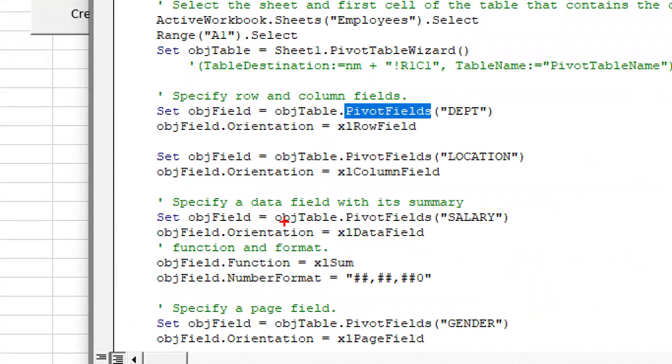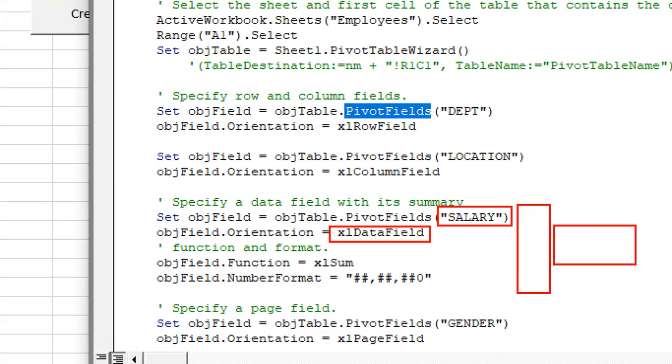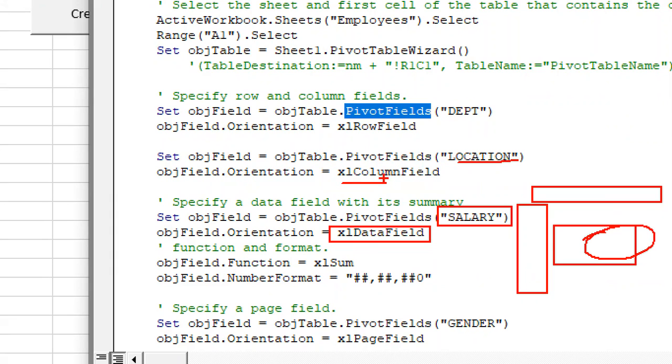another field, objField is equal to objTable.PivotFields. I'm selecting the field as salary, and I'm selecting the orientation as the data field. The data field is nothing but a calculation. So we'll have a row field, we'll have a column field, and the data field is this calculation. Before that, we can see here location is considered the Excel column field. That means department is in row, location is in the column, and the data is your salary. So this will be your department, this will be your location, and this will be the salary.